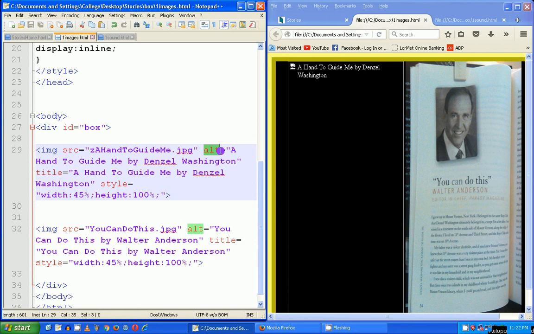It means it's an alternative if something happens to the image, or if you're blind and you're using some type of screen reader. This will let the blind person know that they have passed across an image, which they're not going to be able to see, but this is going to give them that explanation. Then the title keyword: we have the same words in here, but they don't have to be the same words. This is a tooltip that not all browsers have.